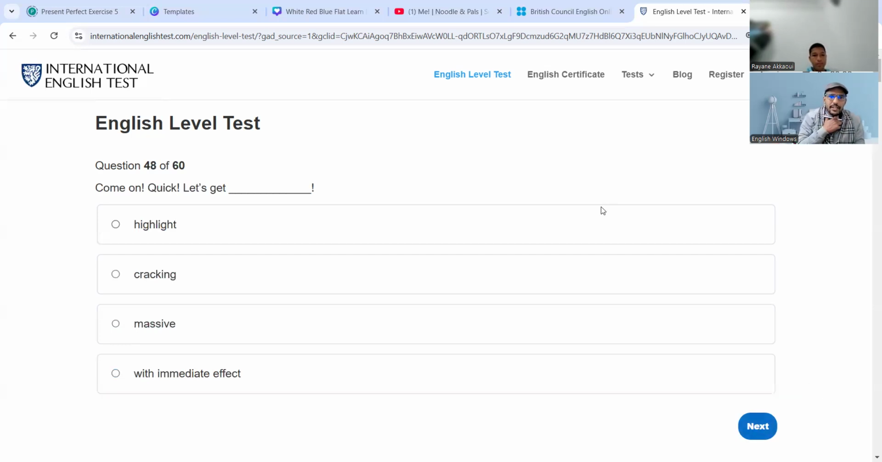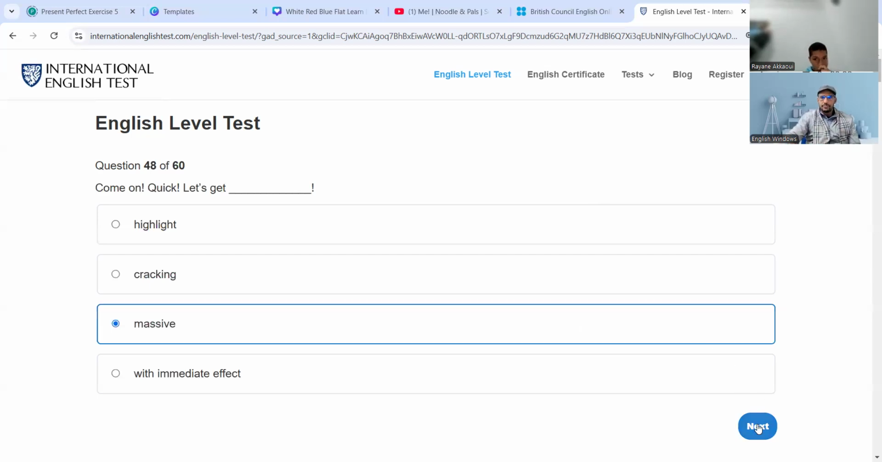Come on, quick. Let's get a highlight, massive with immediate effects. Massive. Oh, yes. Yeah, your final decision, choice. Should I go forward? Yes.